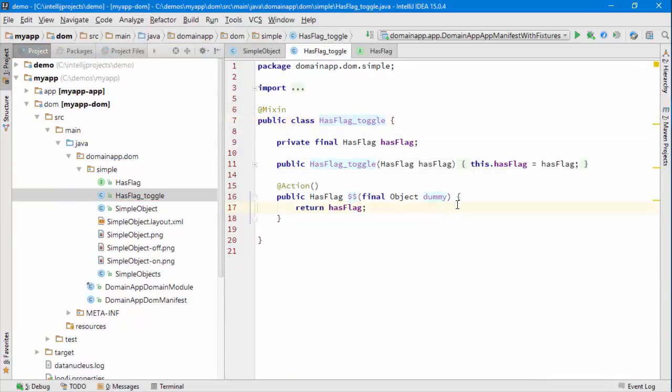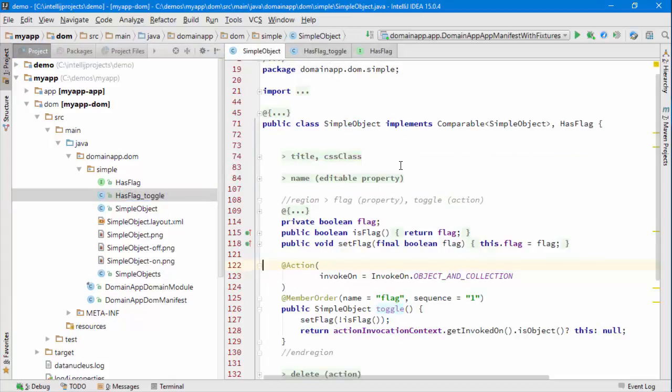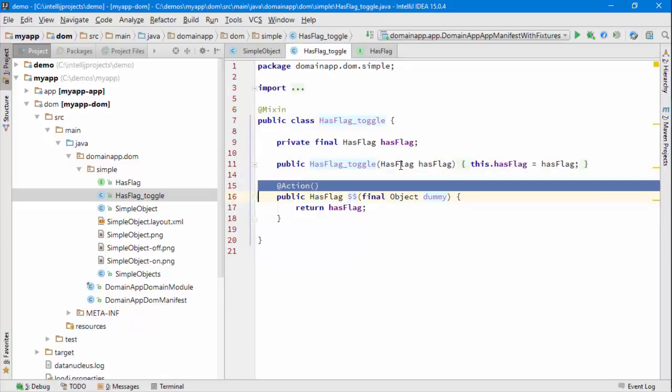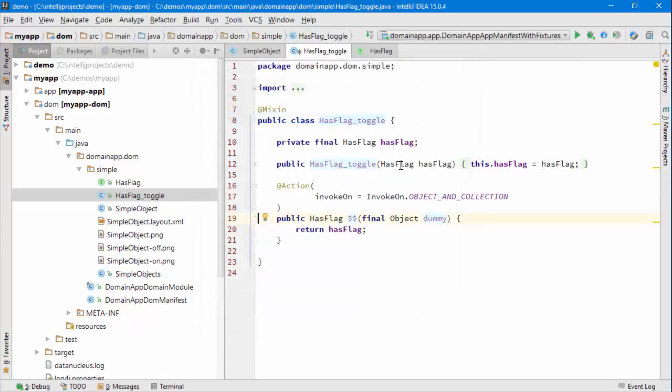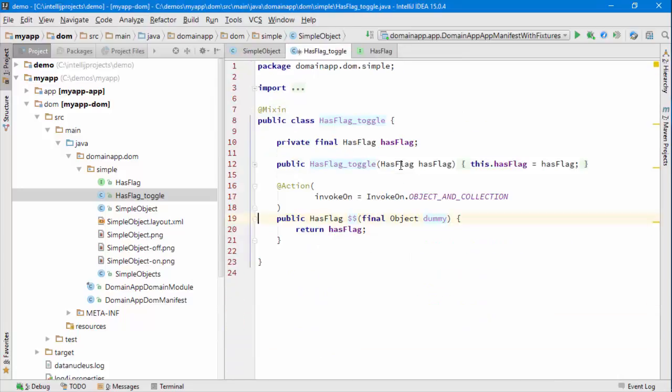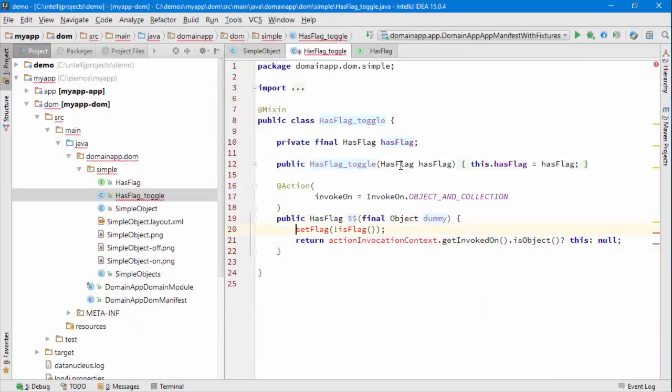And so this is a mixin, and it's initialized on the fly, taking a parameter into its constructor, which is the type that it's contributing its behavior to. So now I'm going to copy the functionality out of here. So we want to grab the action annotation to say this action can be invoked both on objects and on collections of objects. Here's the behavior, and so instead this is going to be on the has flag object.